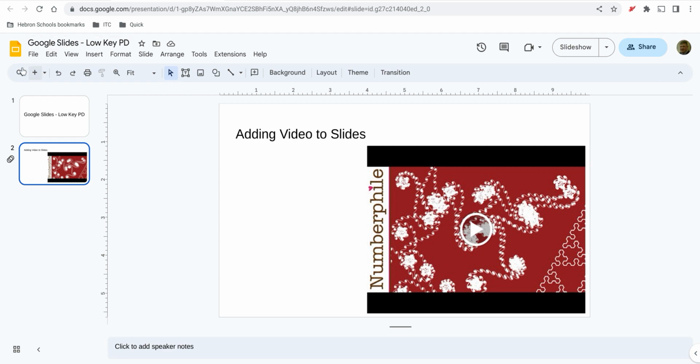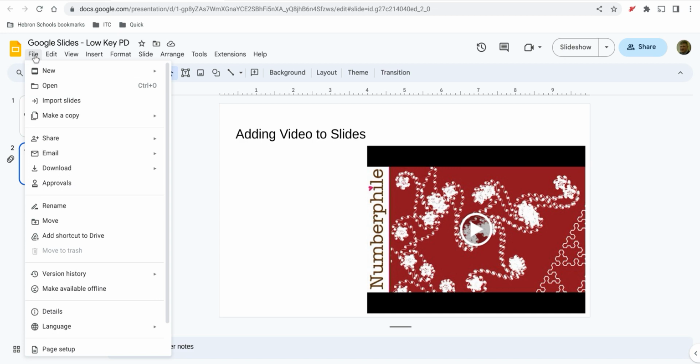decks. So from your slide deck, click on File, and you'll see this Share option, and you have two choices, either Share with Others or Publish to Web. We're going to look at Share with Others first.